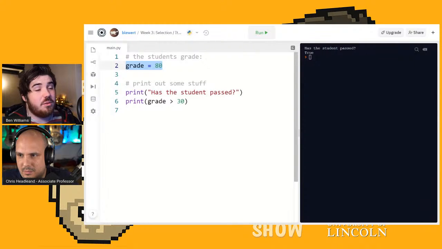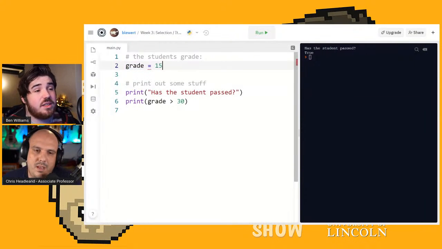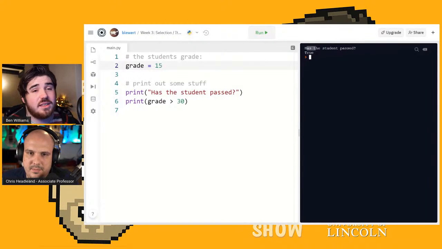we've got this grade. We've put in 80% here, but say they get something like 15. So we've run this with 80. It says, has the student passed? True. So true is yes, they have passed, right?